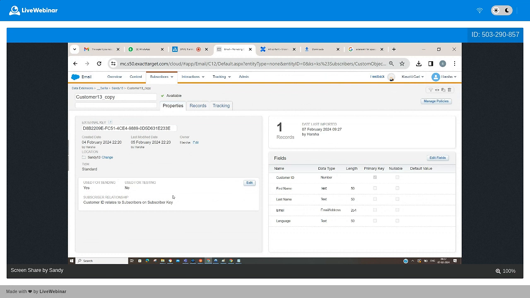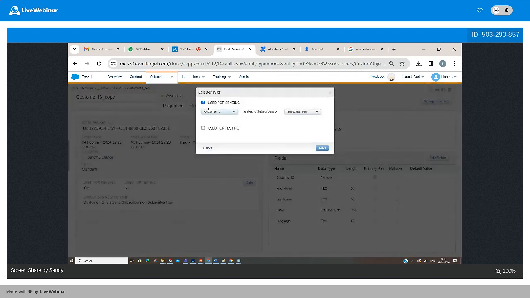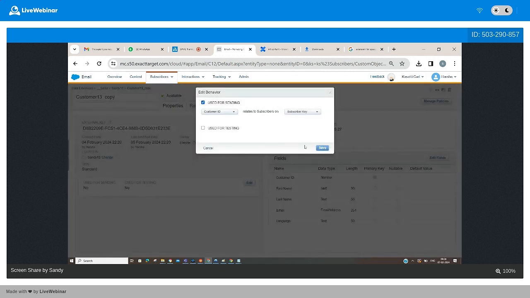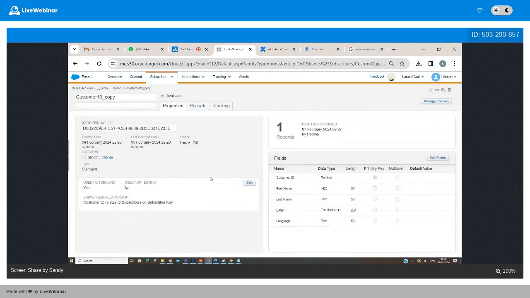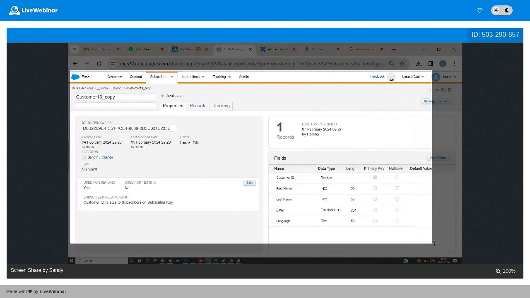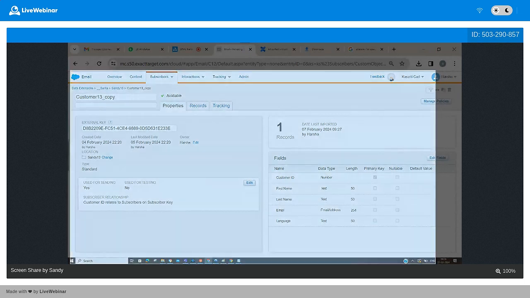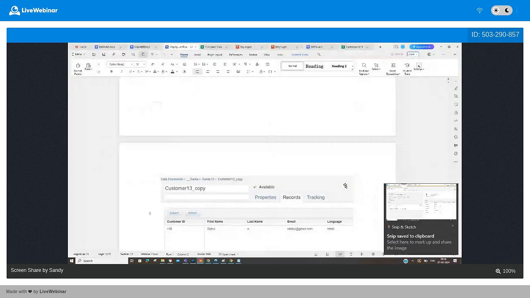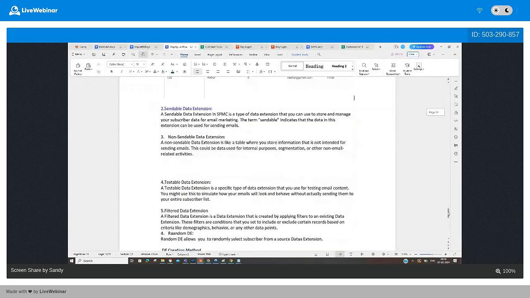Okay, all these things. Even I'm going to select use for not sending. Once I select the use for sending, first add this one, use for sending, save. I'm going to add here. We'll see the sendable data extension.